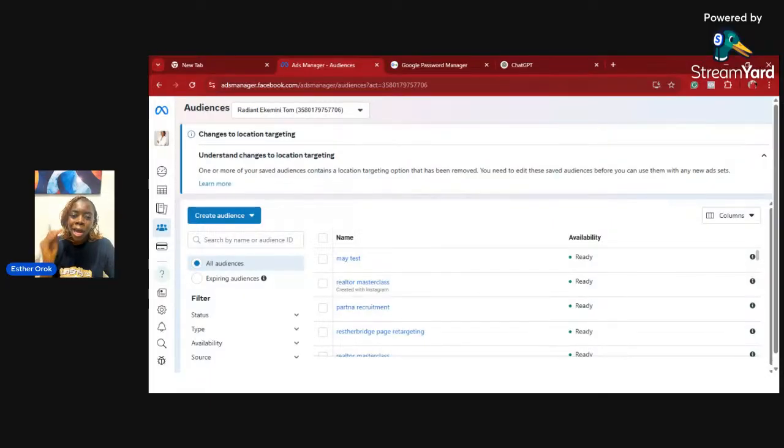Do not run your ad with flyers. Run them with video. It is only when you're running a retargeting ad that you can. I do not even advise it, but I'm saying can because it's possible, right? So I always advise you to run your ad with videos.